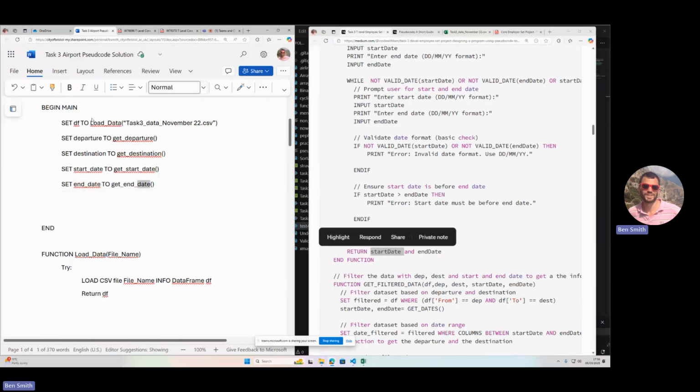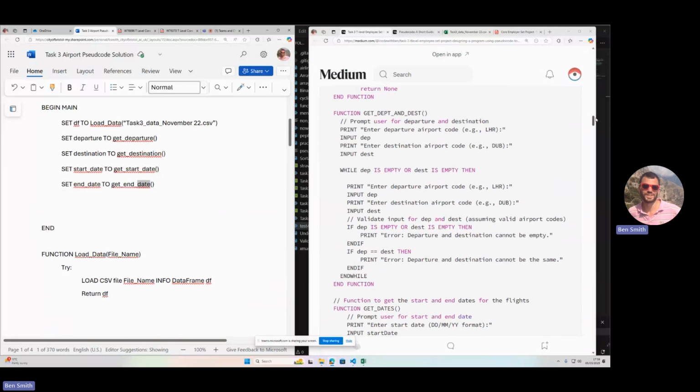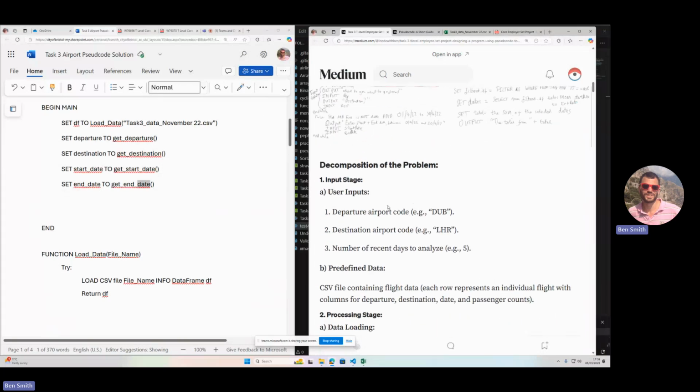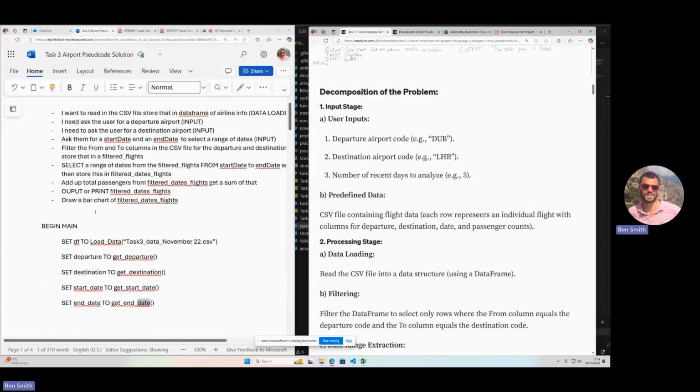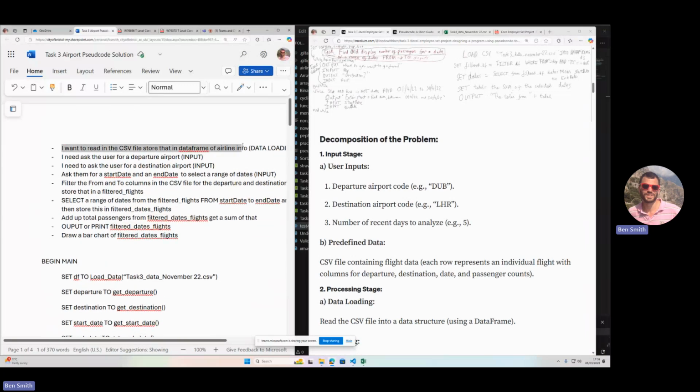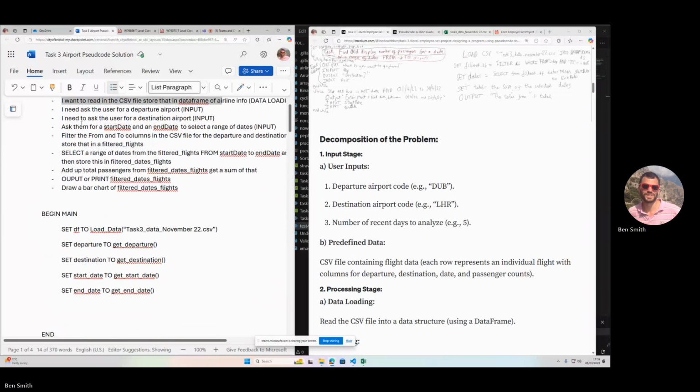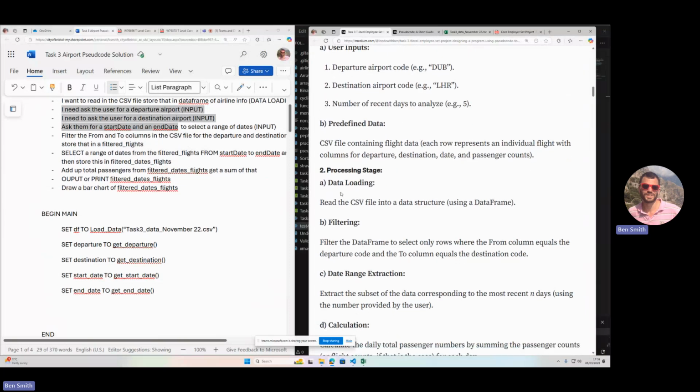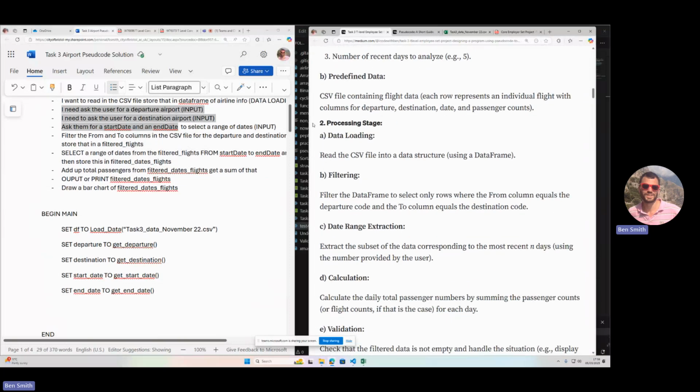So now we've got all the inputs. If you look through my article here, that's the first thing you get. In my rough pseudocode and our solutions, we're reading in the data frame, which we didn't actually need to at the beginning, but we did. And then we're getting the inputs: departure, destination, start and end date. Now we need to do processing of the data and filtering.